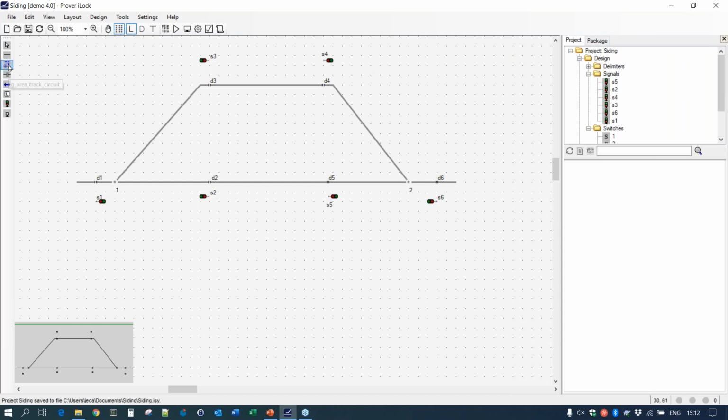Okay, now let's put some track circuits here. So I pick one, and here let's call it T1. And here, let's call it T2.